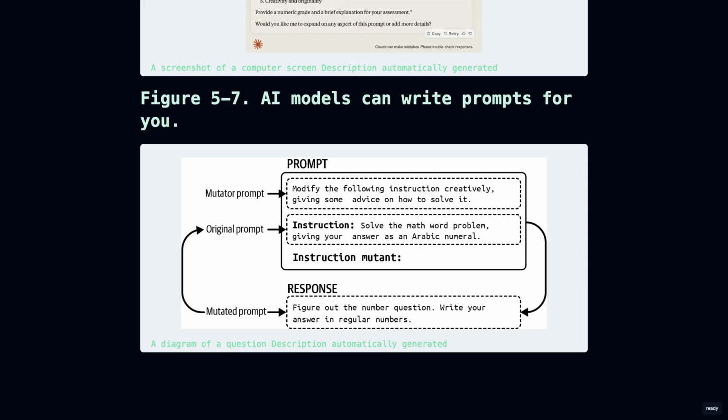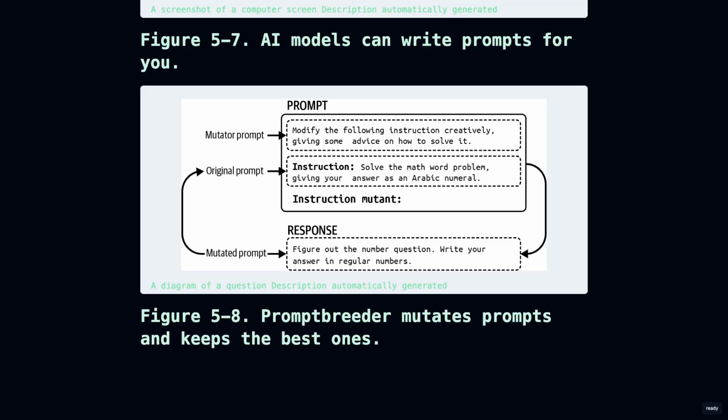This diagram shows the loop clearly. Start with a prompt, generate mutations, evaluate them, and keep the most promising ones. The main idea is repeated improvement through selection. Prompt Breeder treats prompts like candidates in an optimization process. The best ones are mutated again, which makes the search more systematic than ad hoc trial and error.